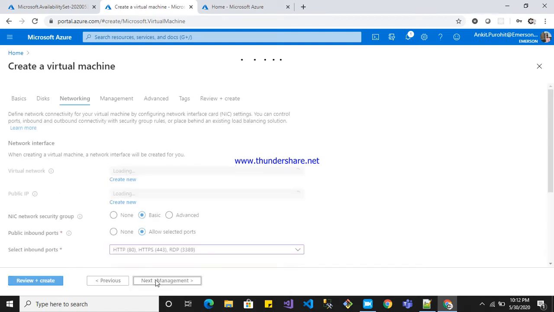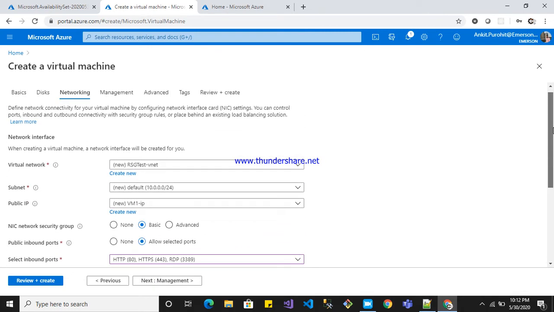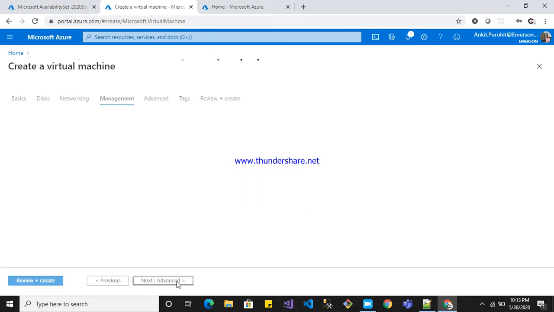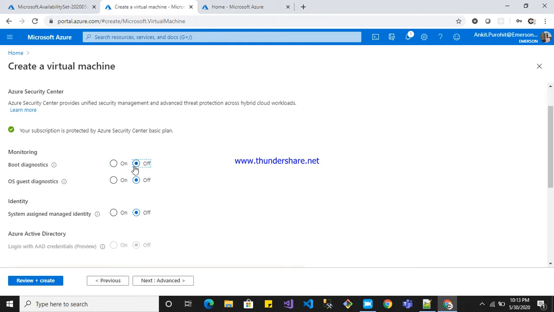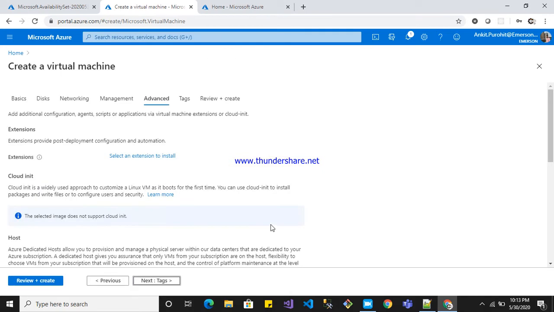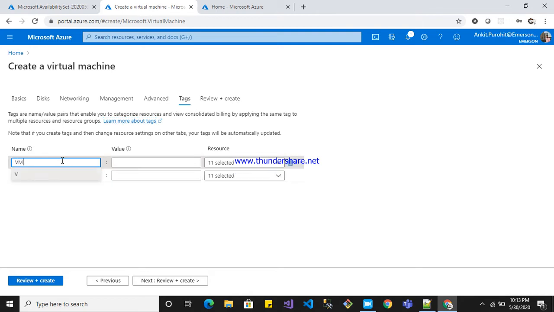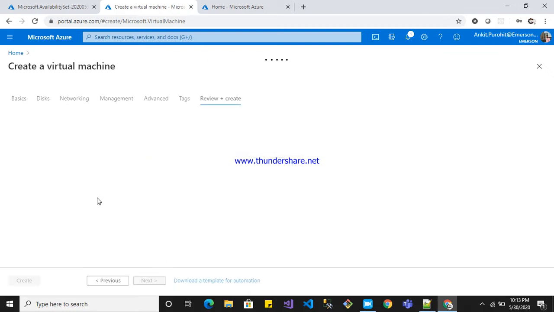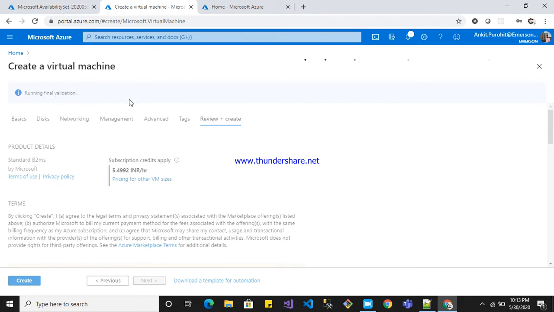I don't want this right now. In the networking tab, I don't want to change any options. Boot diagnostics, I don't want this. Enable shutdown, I don't want this. Go to the next tab. Virtual machine 1, Windows virtual machine 1. Go to the next tab, and it's running a final validation.